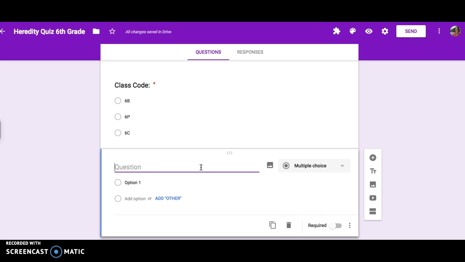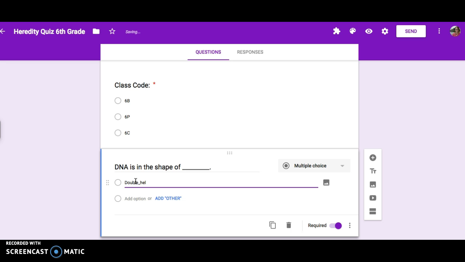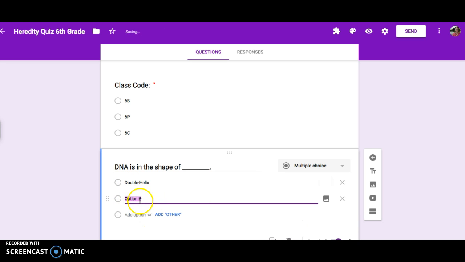So here is where you would write your question. If I wanted to write something like, DNA is in the shape of blank, I would then also like to make it required. I can have a couple different options. I could have helix shape. I can then go to add option and it would give me another option.